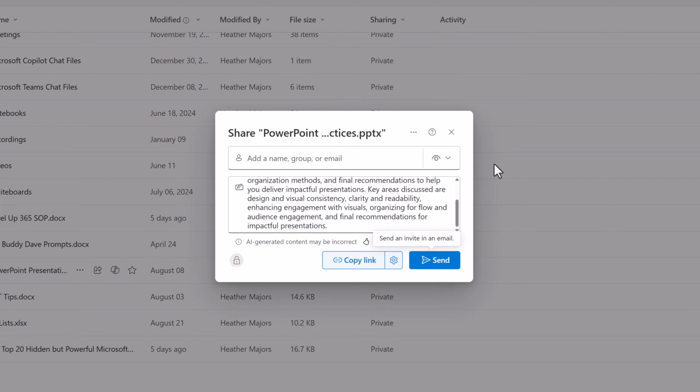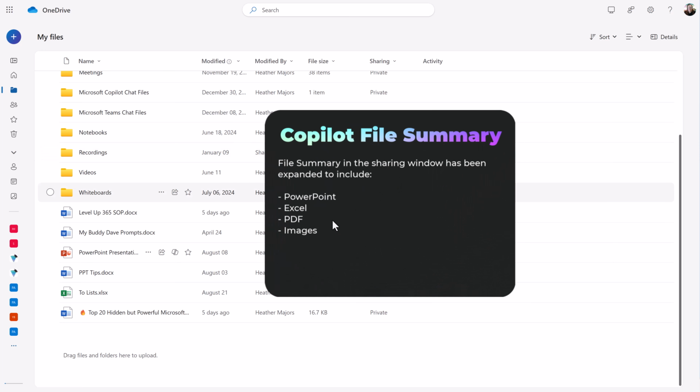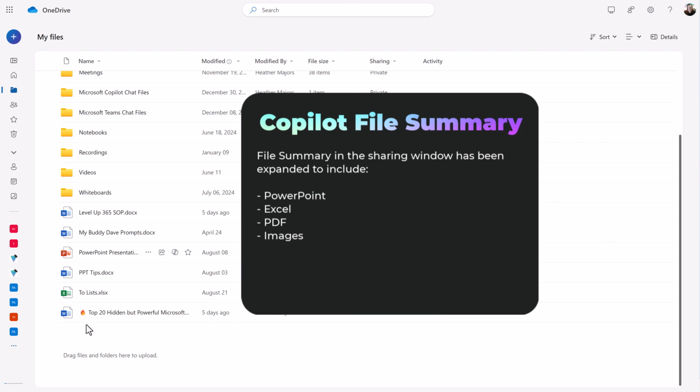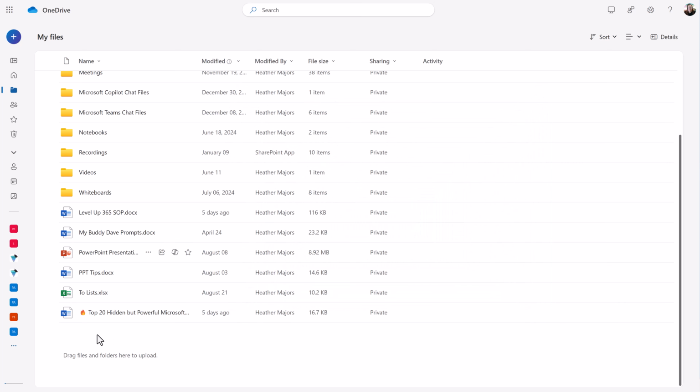the message. This feature has been available for Word files for quite some time, but now you can add summaries to Excel files, PowerPoint, PDFs, and even images. So try it out and drop me a comment and let me know how it works for you.